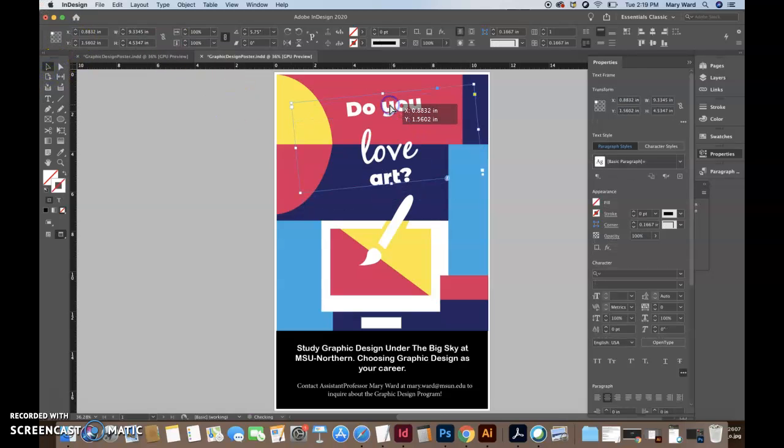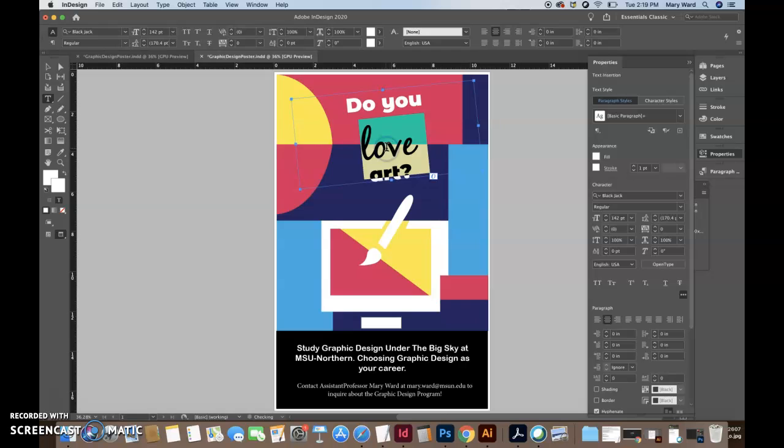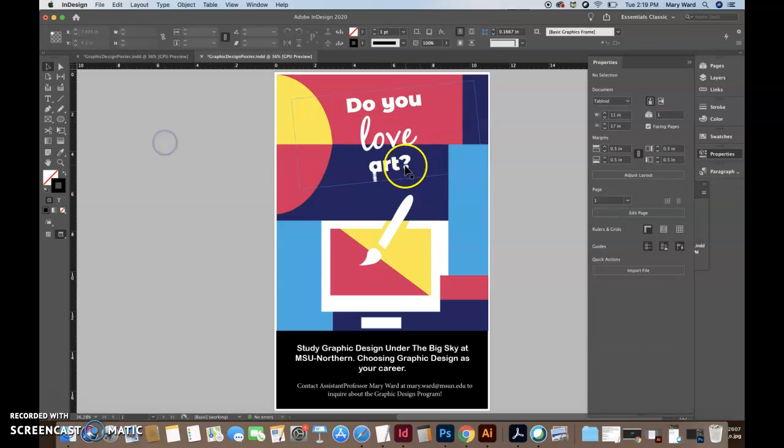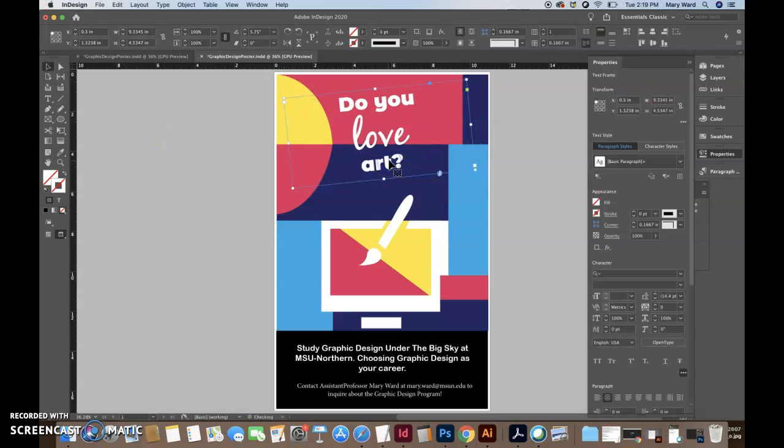And I don't know, maybe you probably want to tighten up the leading, I guess, up here. You can also do this in the properties panel over here. But I just like to use this up here because I'm in Essentials Classic, and Essentials Classic has this little bar up here that you can use for a lot of the different things.